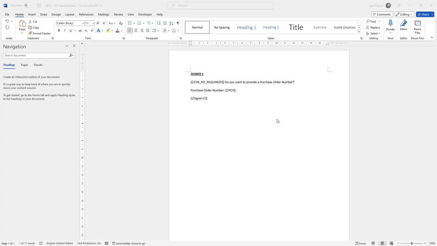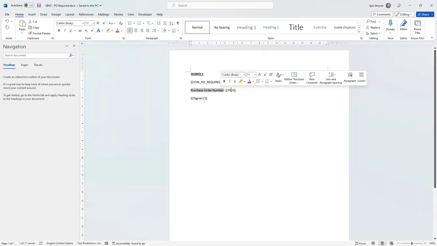Hi, in this section, we're going to show how you can add conditional form fields dependent on values of, for instance, checkboxes. This can be multiple values that you can set. You can also have complex settings and criteria, but in this case, we're going to make it very simple. So we have the requirement to enter a purchase order number, and the purchase order number is required when this checkbox is checked.